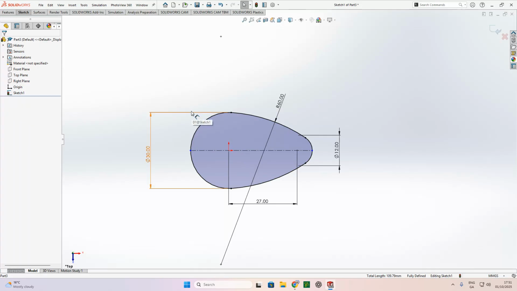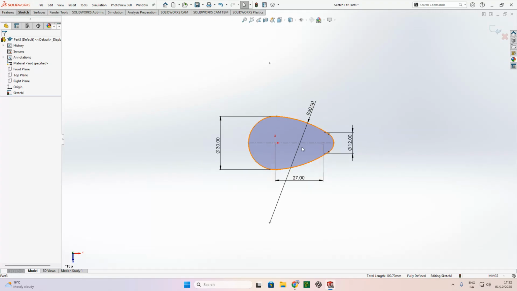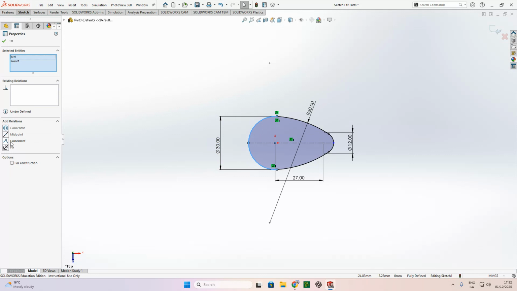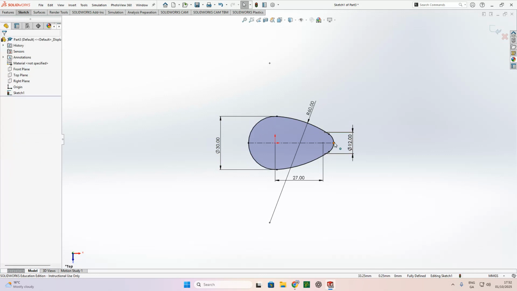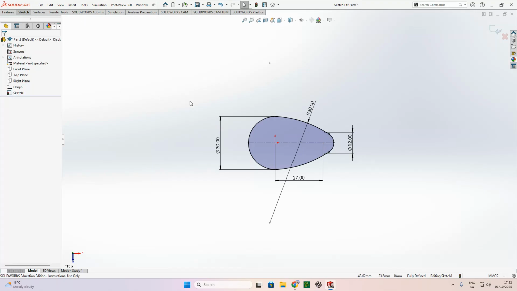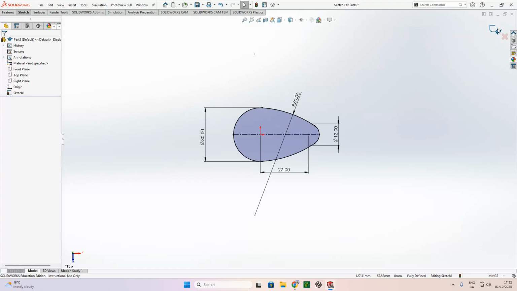Okay, what we're going to do now, see I have a little blue dot there, that's annoying me actually, and a little blue dot here. I'm going to click on the blue dot, hold control, click on the arc, and make coincident. Let's see what happens. Yeah, that fixes it. Do the same. Click the blue dot, click the arc, coincident. Seems to fix it. Now it was fully defined anyway, so now we're going to exit our sketch there.